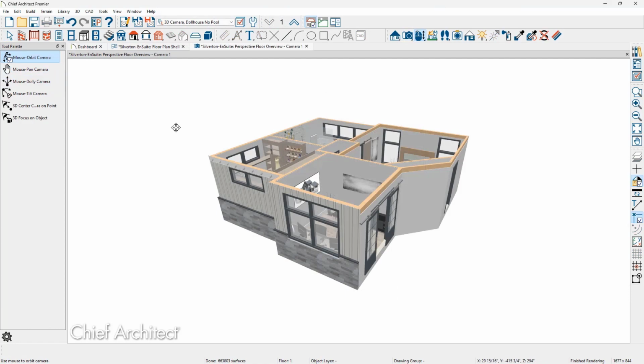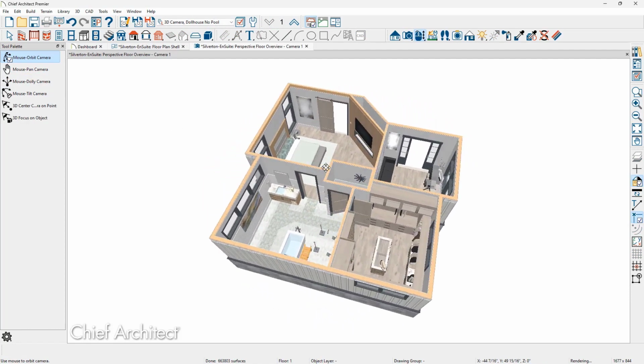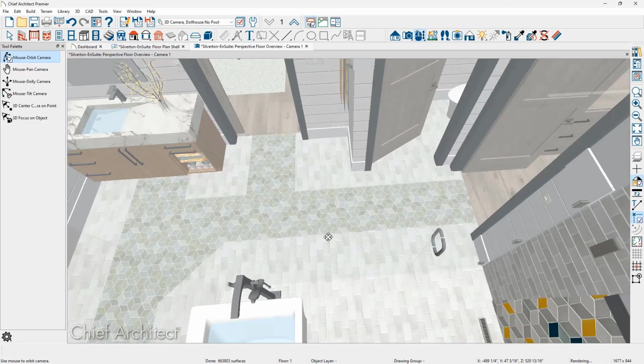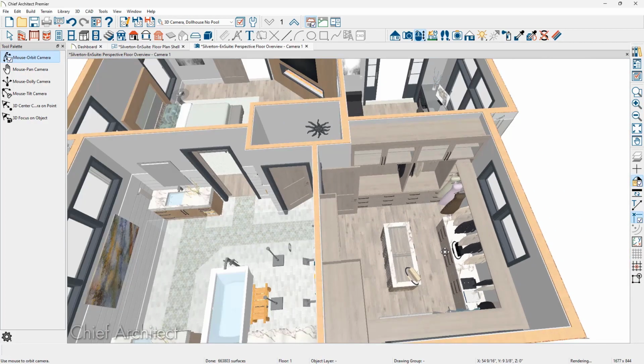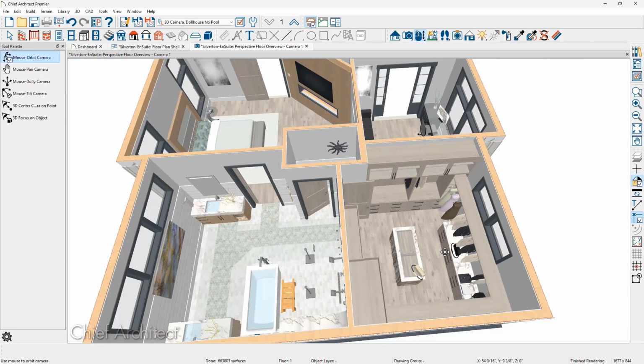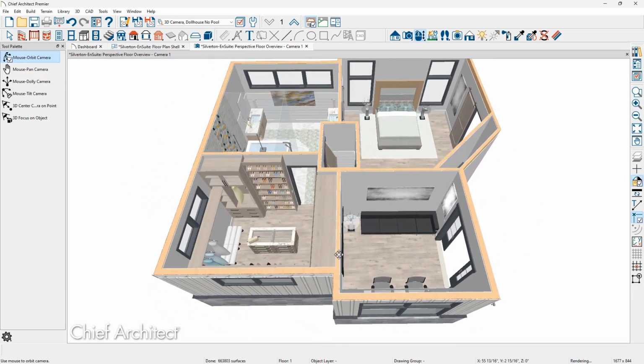In the perspective floor overview camera, I also call this the dollhouse view. It allows you to look right into the design. You can also move into each room using the wheel on your mouse, scroll in, scroll out. It omits a ceiling and it makes it an easy way to do your editing. I like this camera and it's one of my favorites.